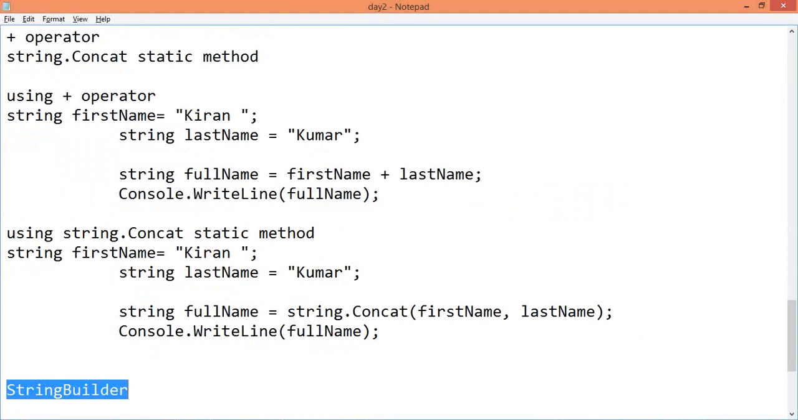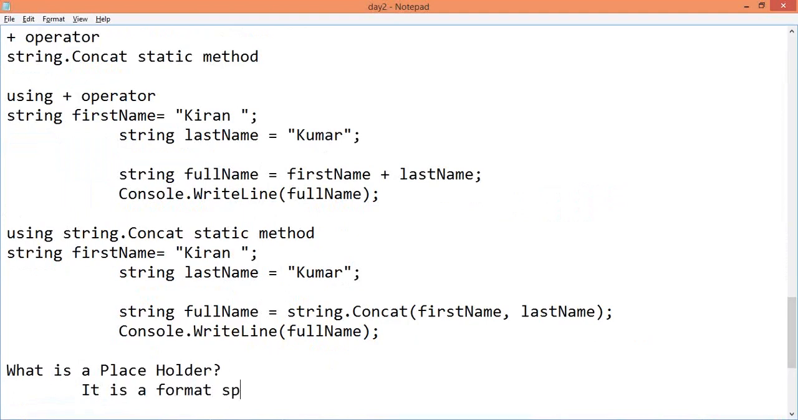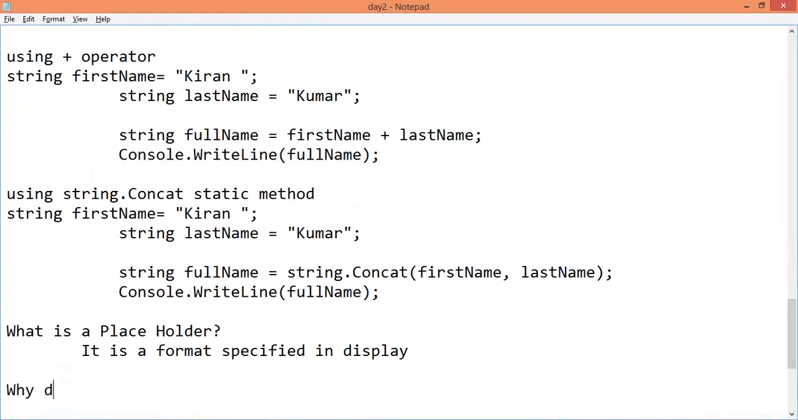Before starting our string builder concept, we'll see a concept called placeholder. What do you mean by a placeholder and why do we need it? What is a placeholder? Here it is a format specifier in which case display. So why do we need placeholders? You can even call them positional parameters also.